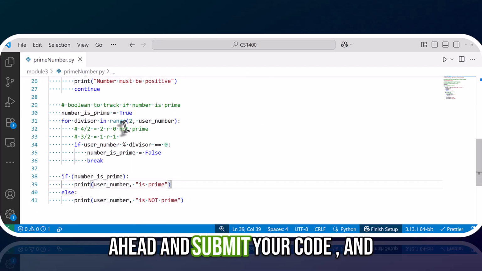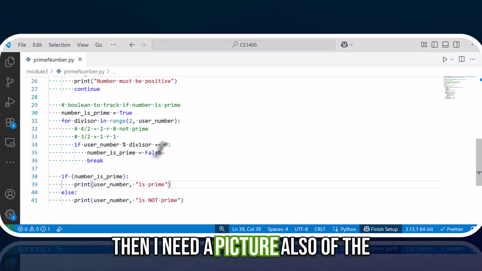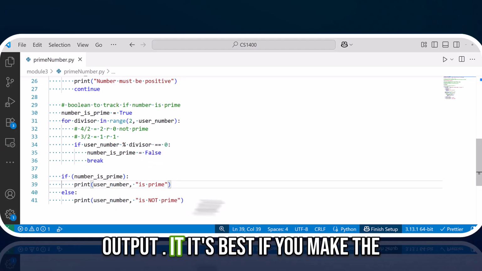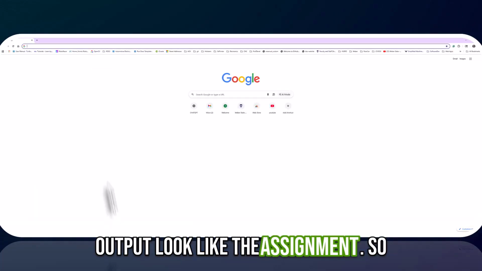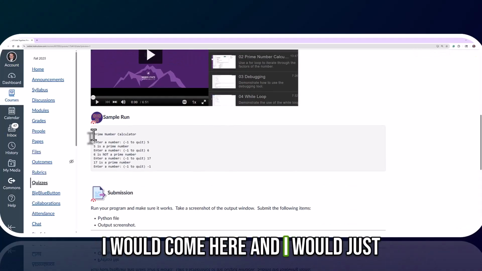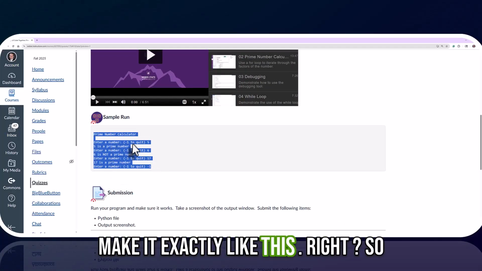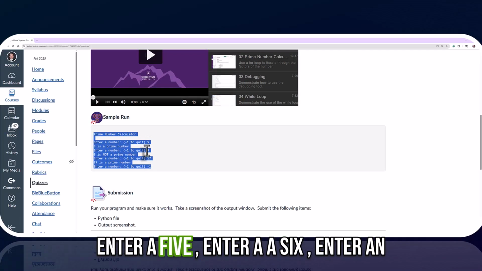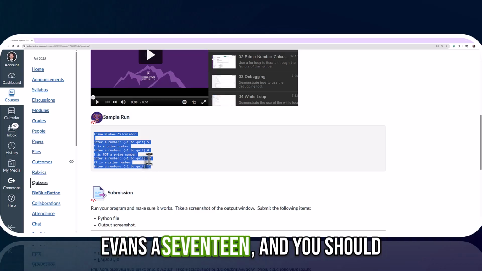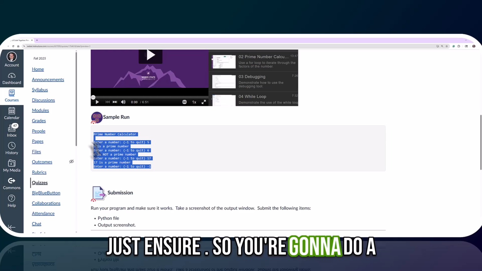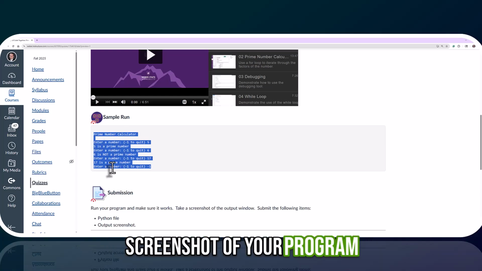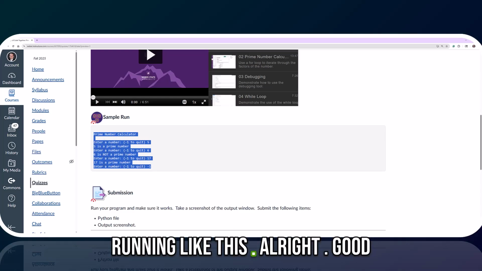Go ahead and submit your code, and then I need a picture also of the output. It's best if you make the output look like the assignment. So I would come here and I would just make it exactly like this, right? So enter a 5, enter a 6, enter a 17, and you should get these same numbers, and that'll just ensure. So you're going to do a screenshot of your program running like this. All right, good luck.